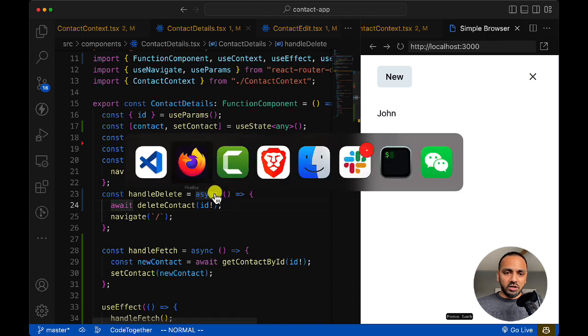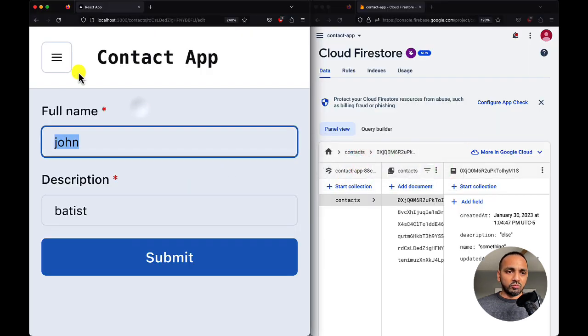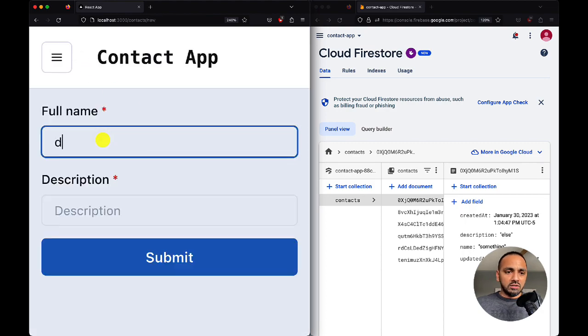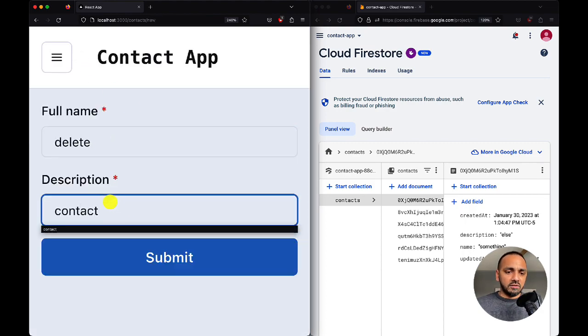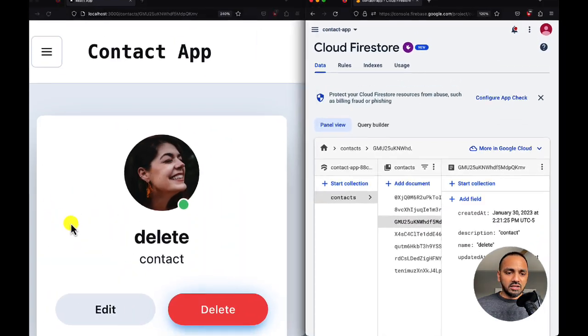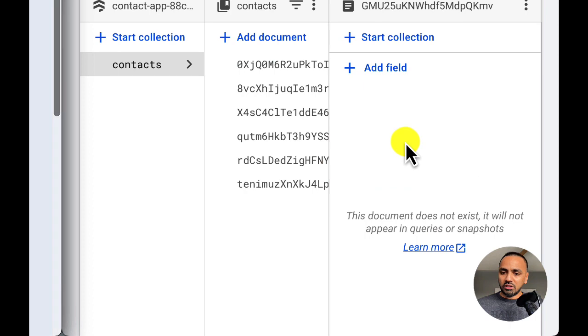Let's just give it a try in Firefox as well to make sure this is working just as we expect it to work. So let's go new, delete contact, submit. On the right side, I can see the contact came in, delete contact, and I'll just go ahead and delete it now. And there we are. It's gone. Perfect. I'll see you all in the next video.